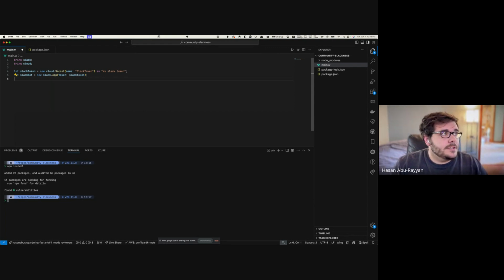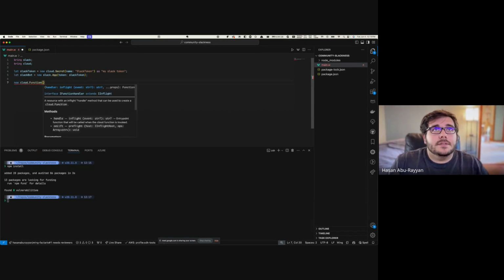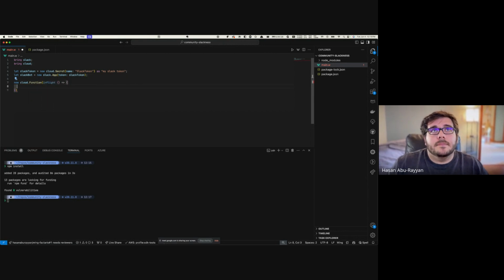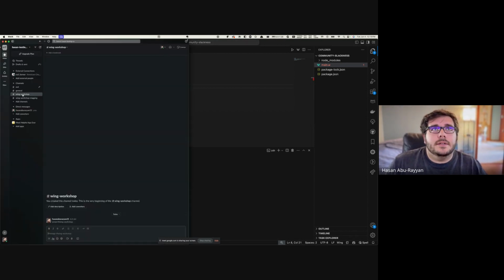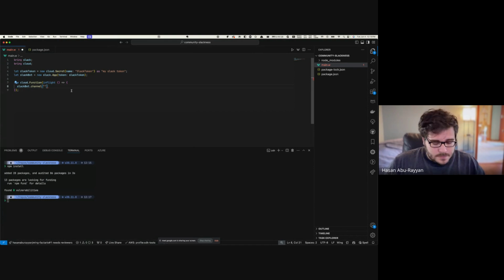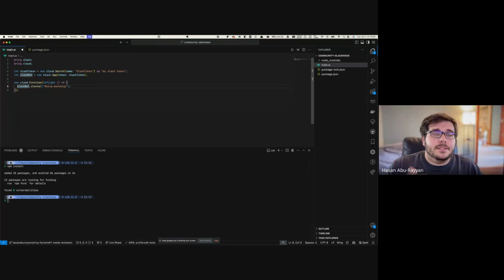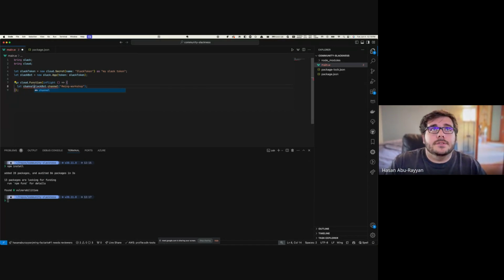Very small example first. I just want to do the simplest thing I can think of and post some message to a Slack channel. So I'm going to put this inside of a cloud function. And we can call slackbot.channel. Here you can either provide a Slack channel ID or a Slack channel name. So I think I created a Slack channel already to test this. Yeah, Wing Workshop. And this will give me a channel back. So I'll store it.